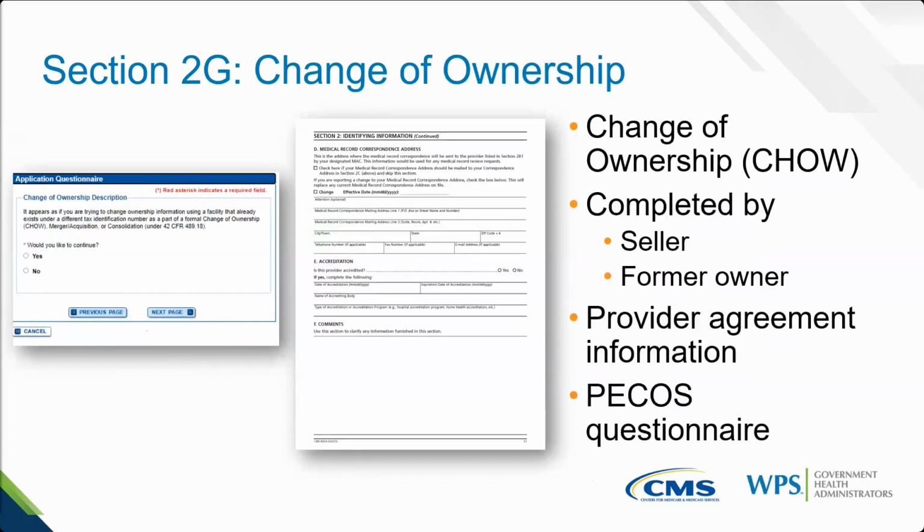G, this is where we start getting into sections that only apply if it's occurring. Now on PECOS, you are going to get asked if you are submitting your application for a change of ownership before you ever get to the topics sections. Whereas on a paper application, it is going to be in section 2G of the physical application. So this only needs to be completed if a change of ownership has actually occurred.